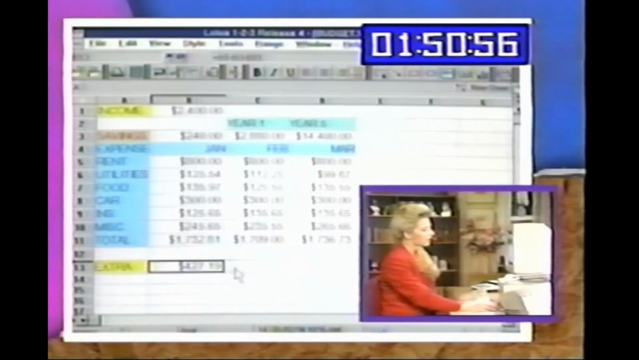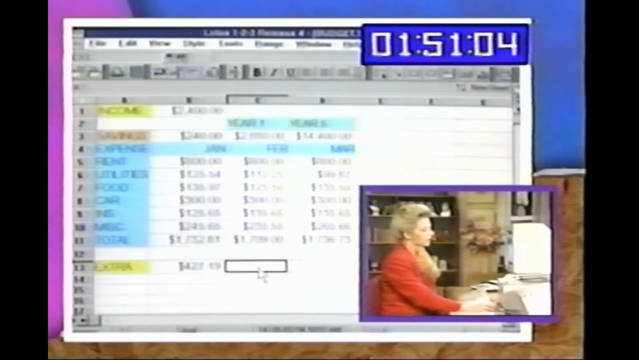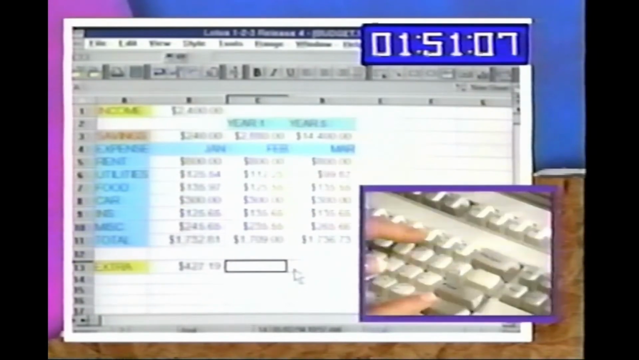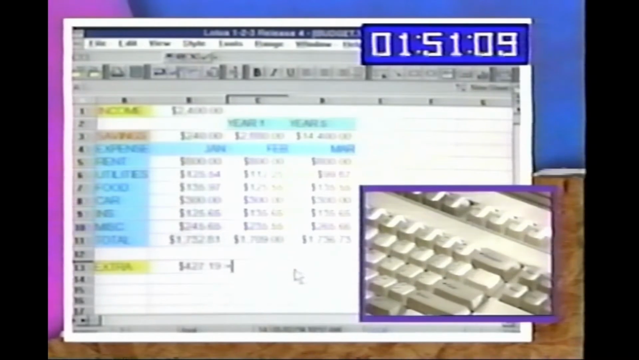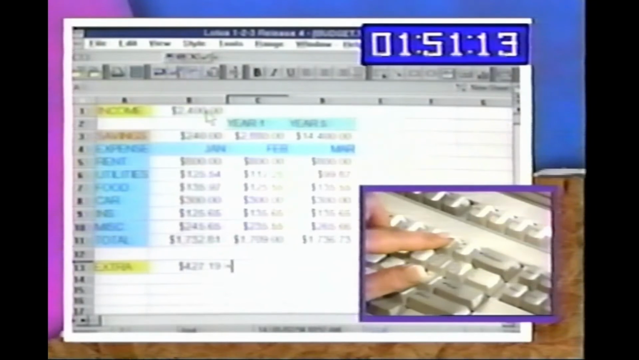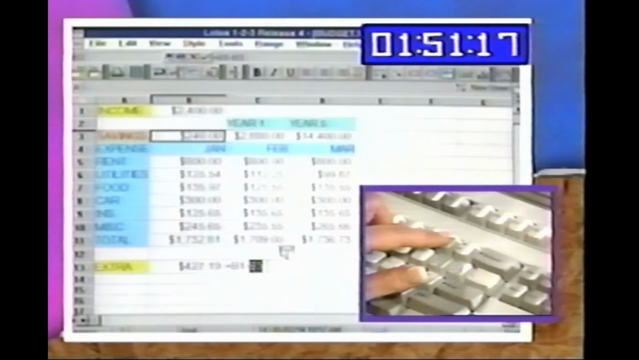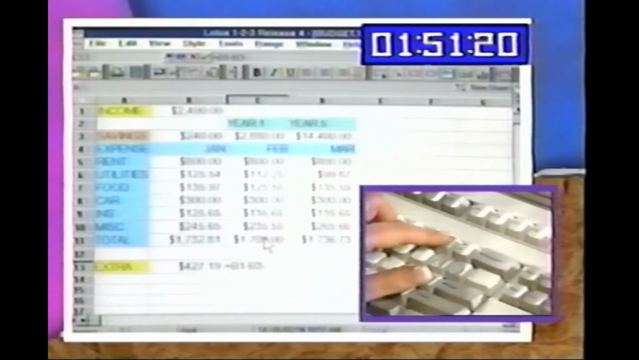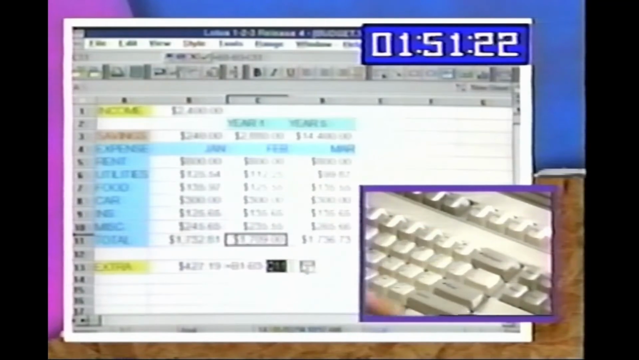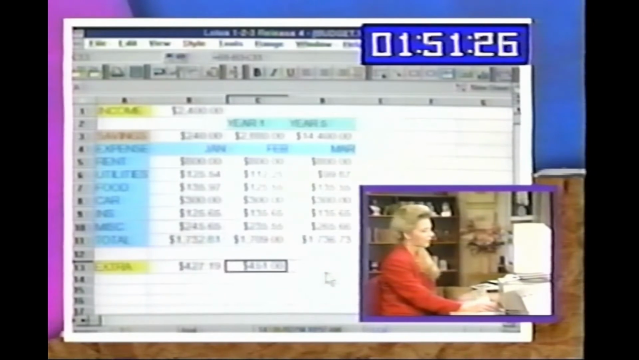In January, I have $427.19 left over. Now let's make a formula for February. We point and click to the place where the answer should be. We use the plus sign, which tells Lotus we are going to be making a formula. We take our monthly income, we'll select that by pointing and clicking. We subtract our monthly savings, and then we're going to subtract all our expenses for February. Press enter, and that's how much money we have left over, a little bit more in February.